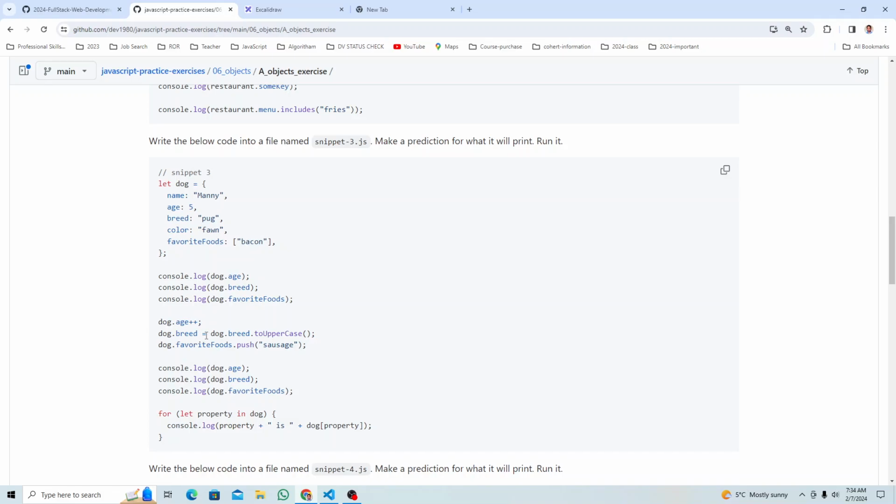So dog.breed equal to this one. What is this now? What are we doing here? Dog.breed again. So we know this will give us the string pug, toUpperCase. So this will be uppercase now, added back here. So this breed will be uppercase.